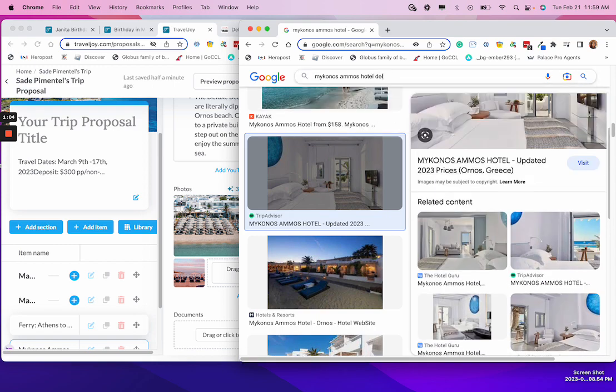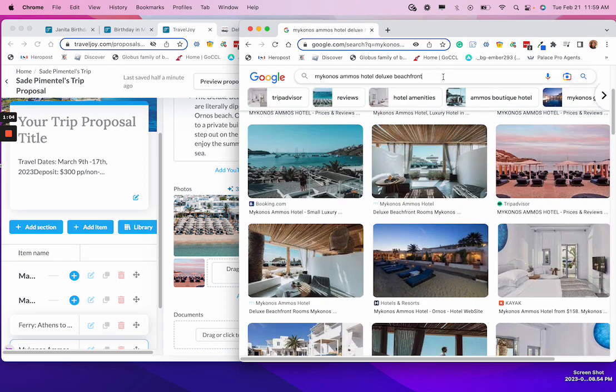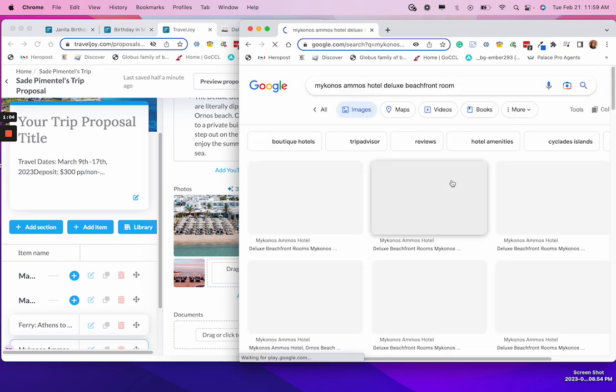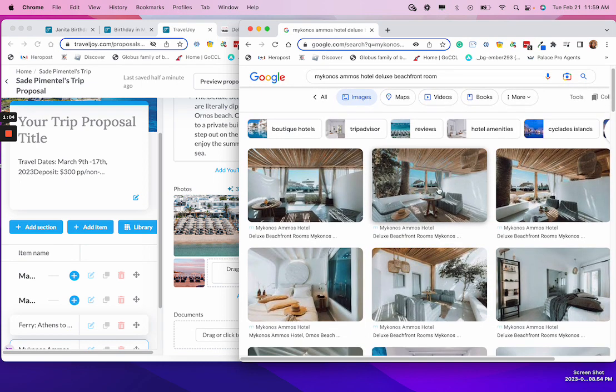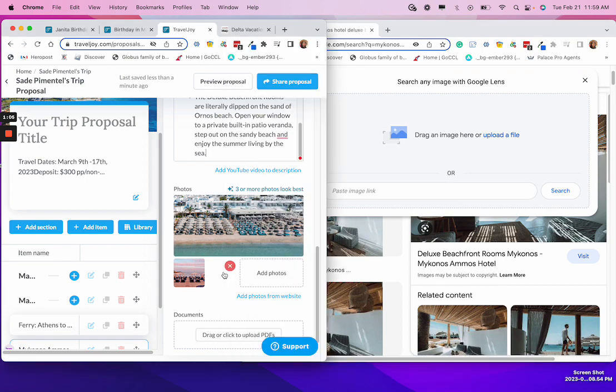So I would say deluxe beach front room. So here is that view that I told you that I really like to grab, so that they have it.